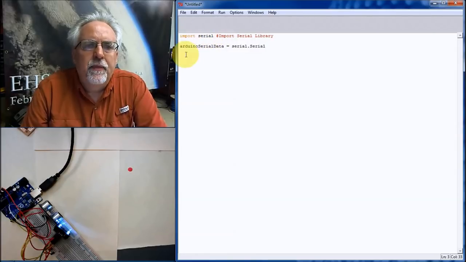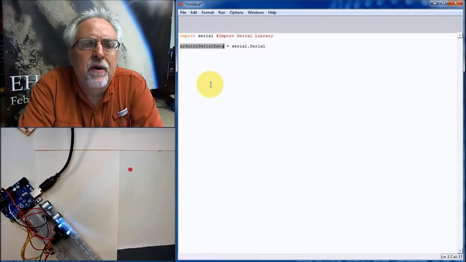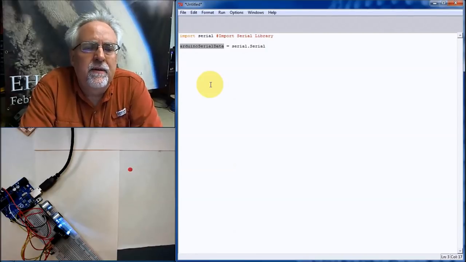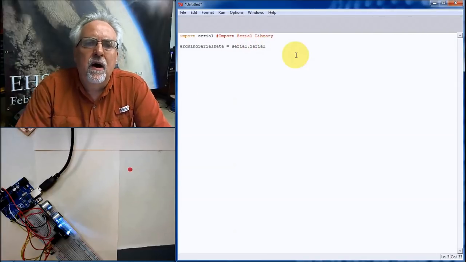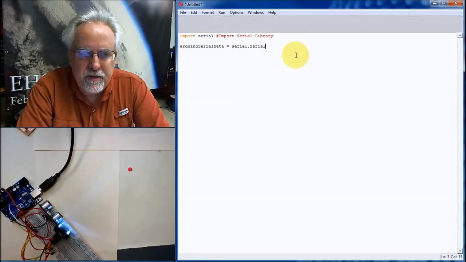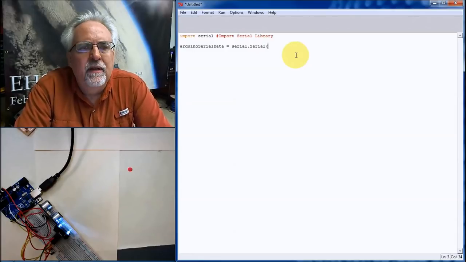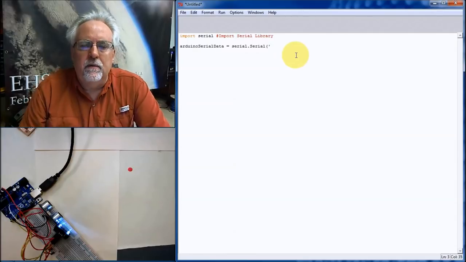Okay? And then what I'm doing here is I can name this anything I want. This is the object that I'm creating. I'm calling it my Arduino serial data. I could have called it, you know, my Mississippi counting. Okay? I could have called it whatever. But I call it Arduino serial data. And that's equal to an object that is created with serial.Serial. Now we got to tell it what COM port we're on. And you put that in single quotes.